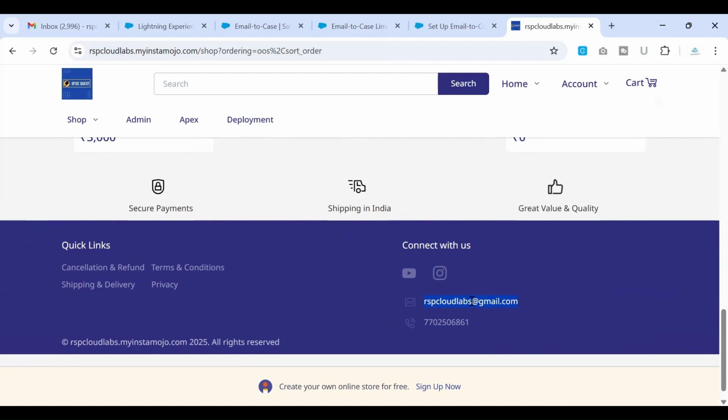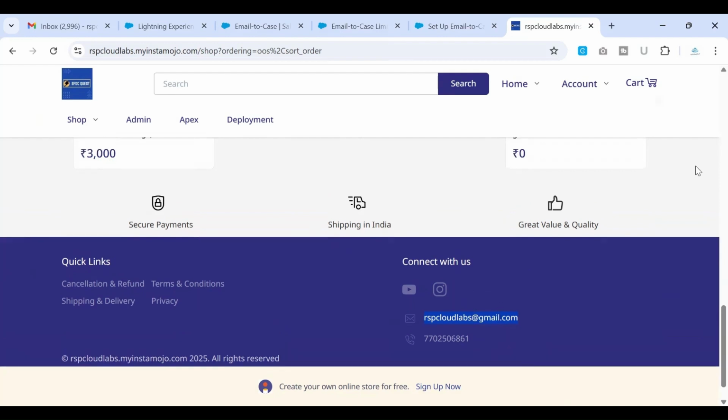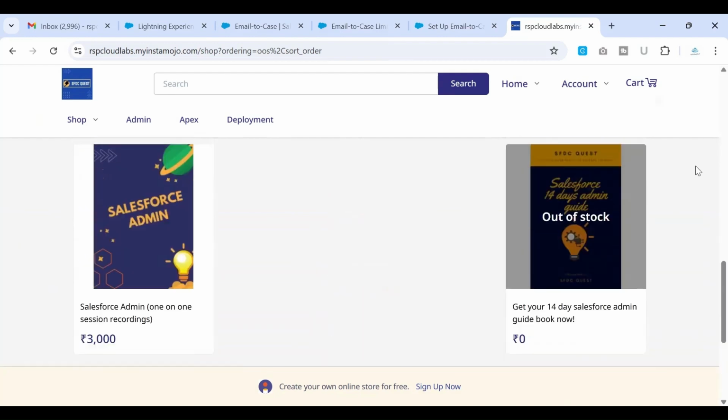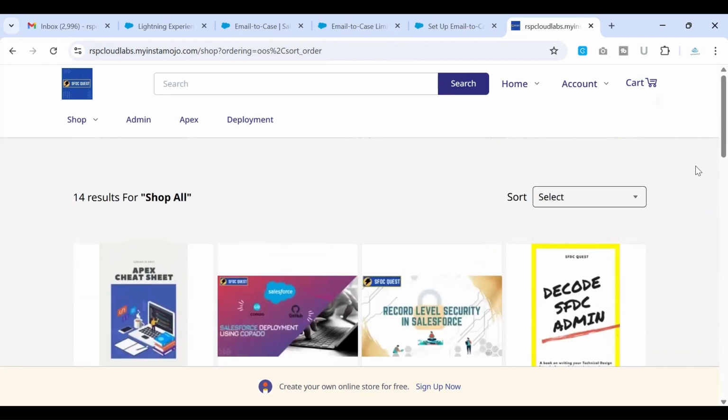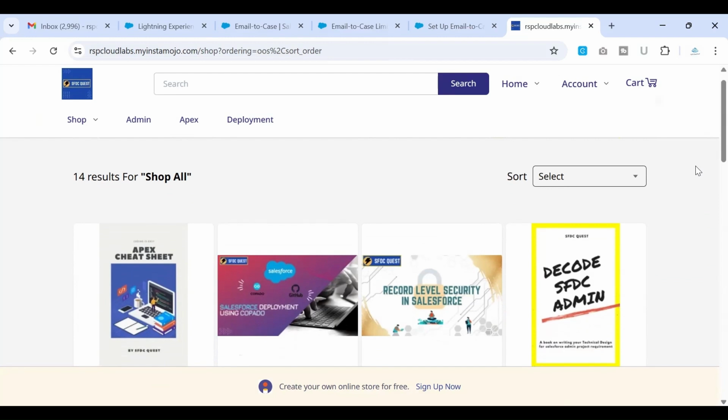What you would do is typically copy this email address and drop an email to this web store or the team saying that I have purchased so and so product, I have an issue with it, I am not able to see the content, or I'm not able to access something. That is how you would detail out the issue.